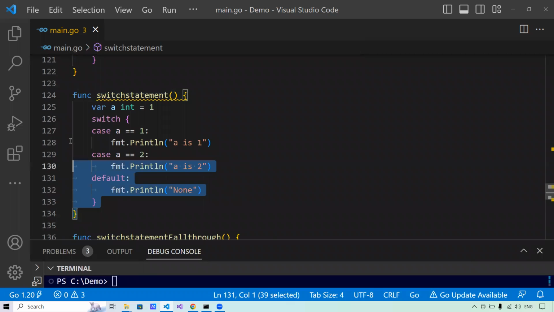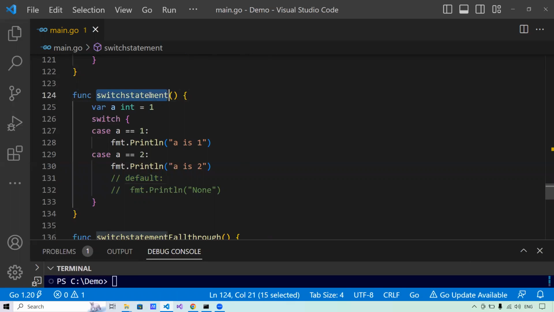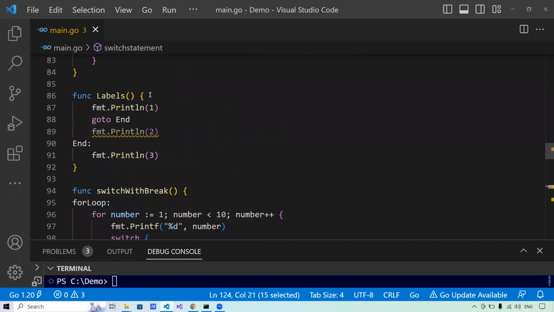Let me show you by an example where I have written a switch statement where I say variable a equal to 1. Now, if a is 1, it will say a value is 1. If a is 2, it will write a is 2. And by default, it will print none. Now, let me show you the switch statement. So here I have written the default statement. Now let me do one thing. Let me comment this default statement here and run the program for you.